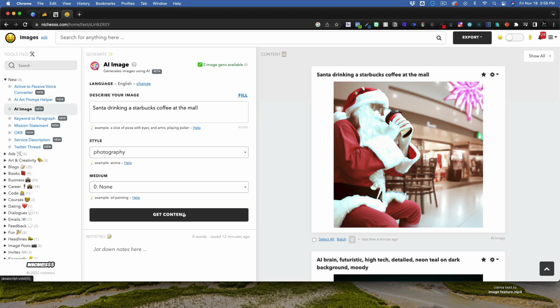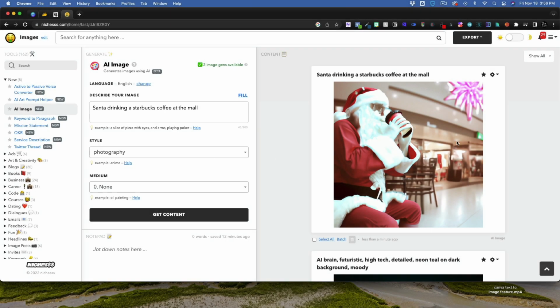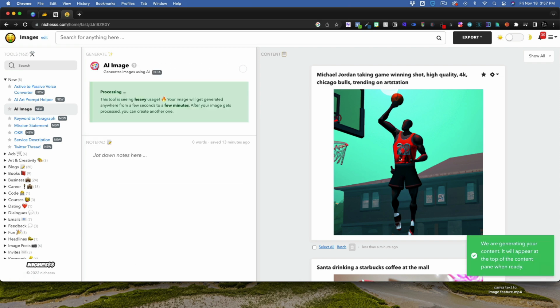And that is Santa drinking coffee. I don't know about photography, I mean, I guess you get the bokeh here. It does look more like a painting to me. Yeah, that didn't nail it at all. Let's try our very last image generation, digital art, Michael Jordan taking a game winning shot. I mean, that's not a photograph. That's a painting or some sort of, I don't know what you would call it.